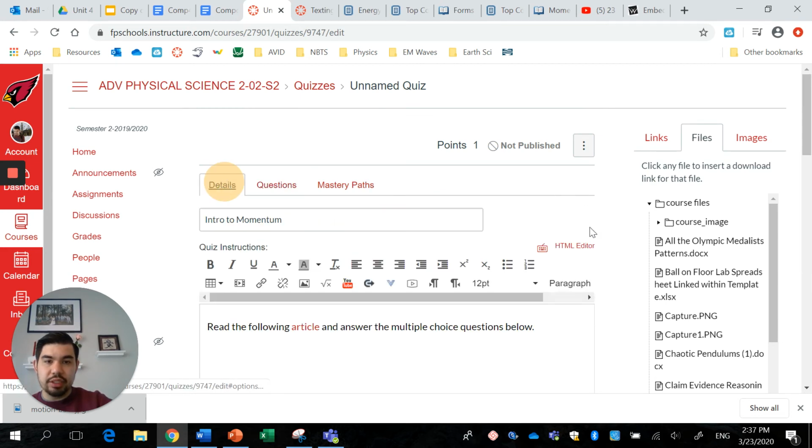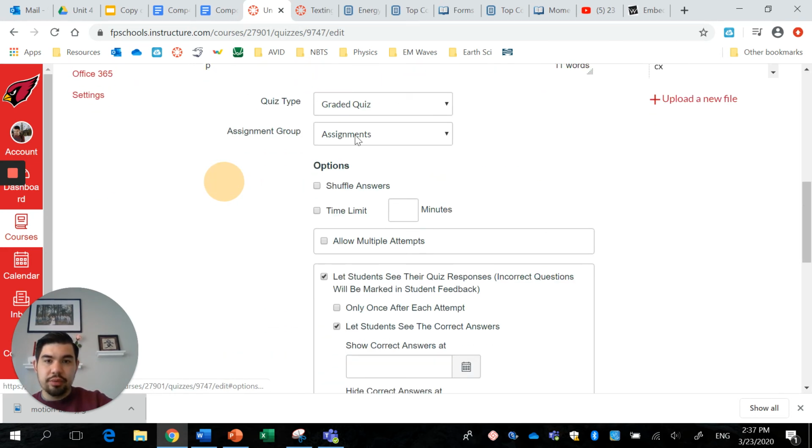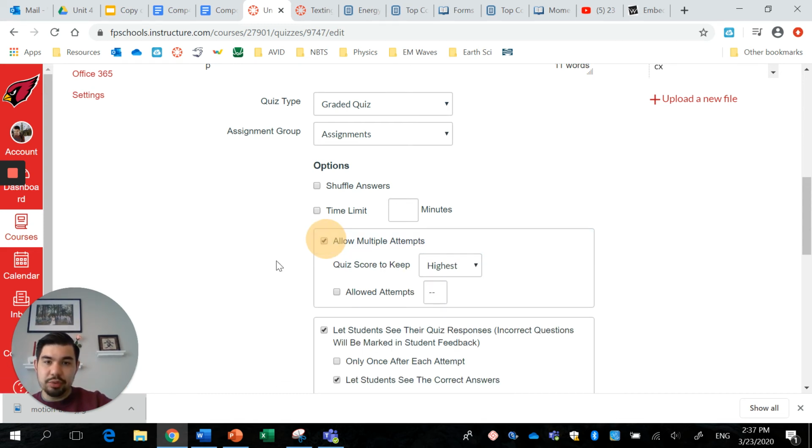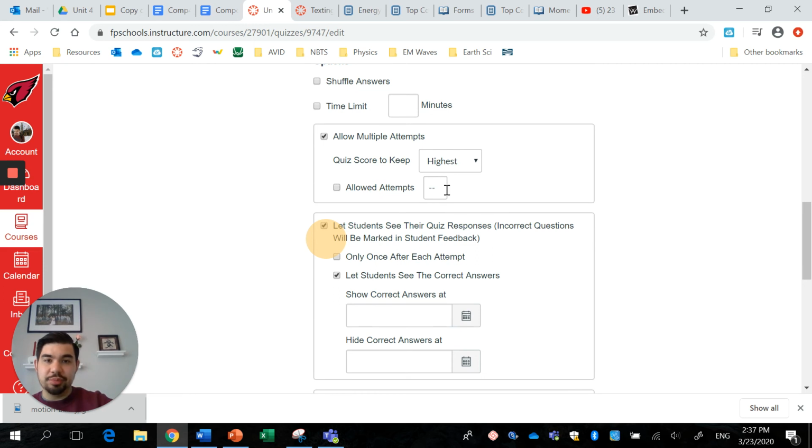Again, going back to details over here. If I wanted to, I could make sure that all the answers are shuffled. I could give it a time limit. I could allow for multiple attempts, which I usually do, especially in this case. If a student gets their first score and it's pretty terrible, you can allow for more attempts. You can set a specific amount. Again, students can probably figure it out at a certain point.